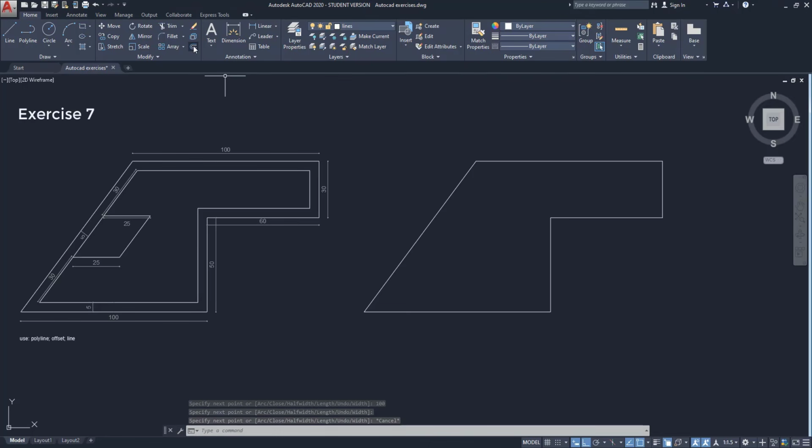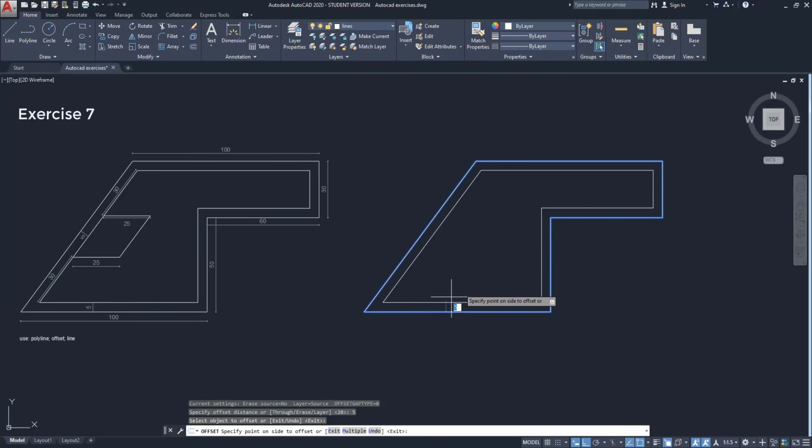Next, I am going to use Offset to draw the inner polyline. The offset distance, I type 5, as is the distance here. Then I select the polyline, move the pointer inwards and click. Press Enter to exit the command. This was easy. Let's continue.